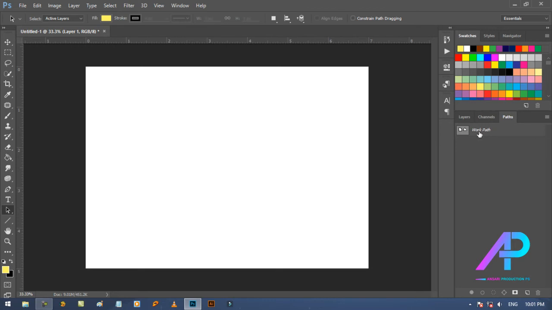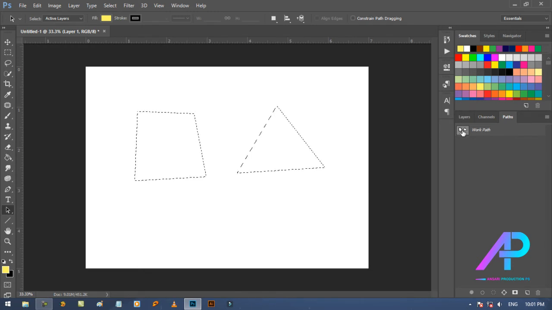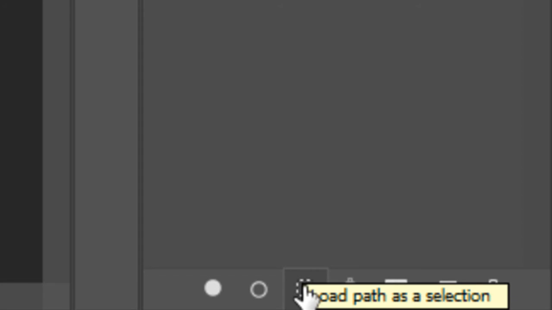Now to fill the path with color, go to path. Press and hold the Ctrl key and left click on path thumbnail to convert the path into selection. And there is also another way to do this. Select the path and click on this load path as a selection button.